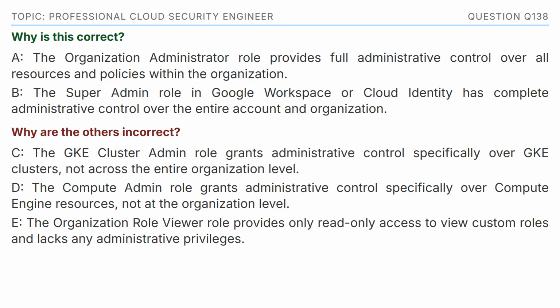C. The GKE Cluster Admin role grants administrative control specifically over GKE clusters, not across the entire organization level. D. The Compute Admin role grants administrative control specifically over Compute Engine resources, not at the organization level. E. The Organization Role Viewer role provides only read-only access to view custom roles and lacks any administrative privileges.